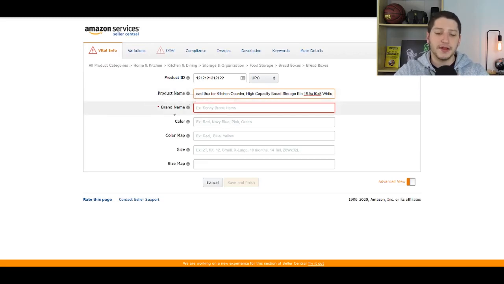Now, the next thing that we're going to be filling out is the brand name. The brand name is where your company name is going to go. If you see another tab that says manufacturer, you can put your supplier's name there, but typically I will just put my name there as well.